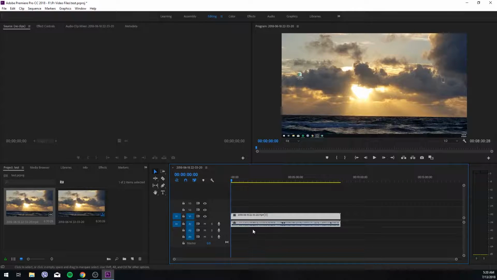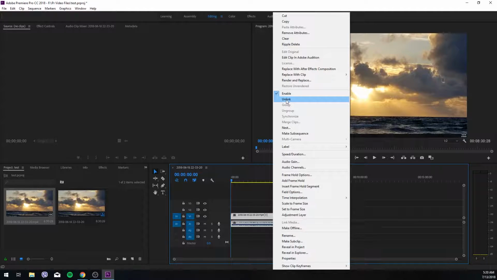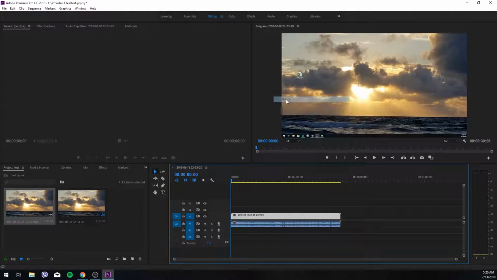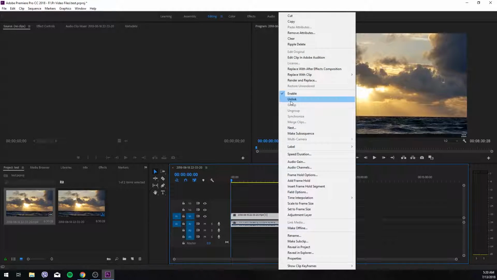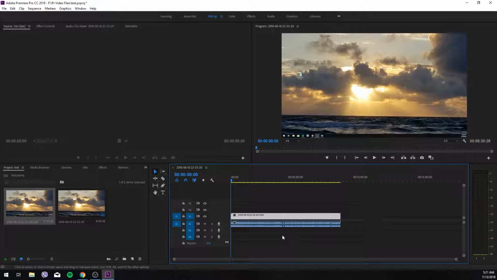First thing I like to do is unlink the video and the audio. Whether this is necessary or not, I cannot tell you with certainty, but I just like to have them unlinked. How you do that is you just select that and there's the link and unlink right there, just about the middle. Now select the audio you would like to adjust.